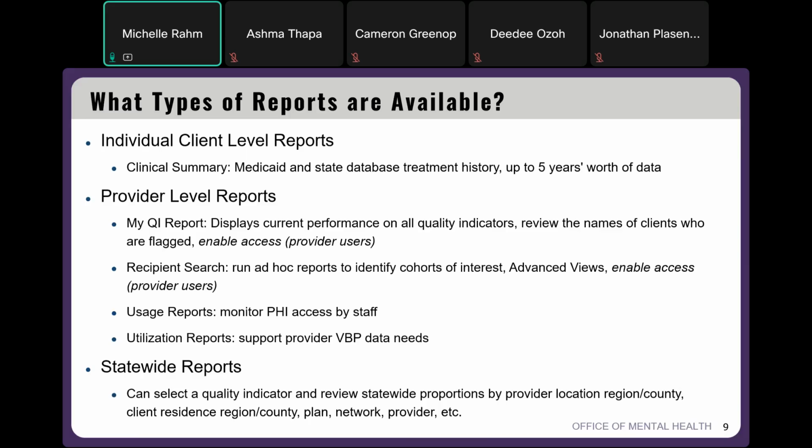Then we have our provider level reports, and this looks at MyCHOIS report, and that's where you can see your current performance, your agency's current performance on all quality indicators. So that would compare your agency's prevalence rate to the region and statewide prevalence rate. And in PSYCKES, you'd want to see the lower the prevalence rate, the better. And this is where you can drill into a specific quality indicator and review the names of clients who meet criteria for that specific quality flag. You can also enable access here in the QI report as well.